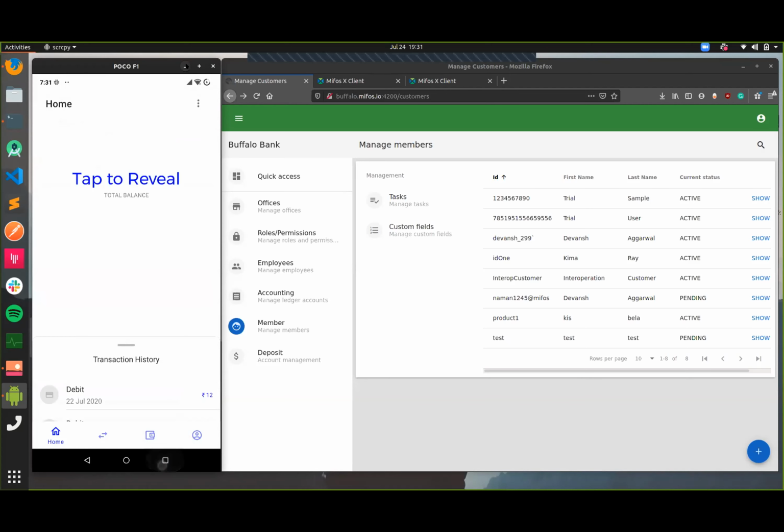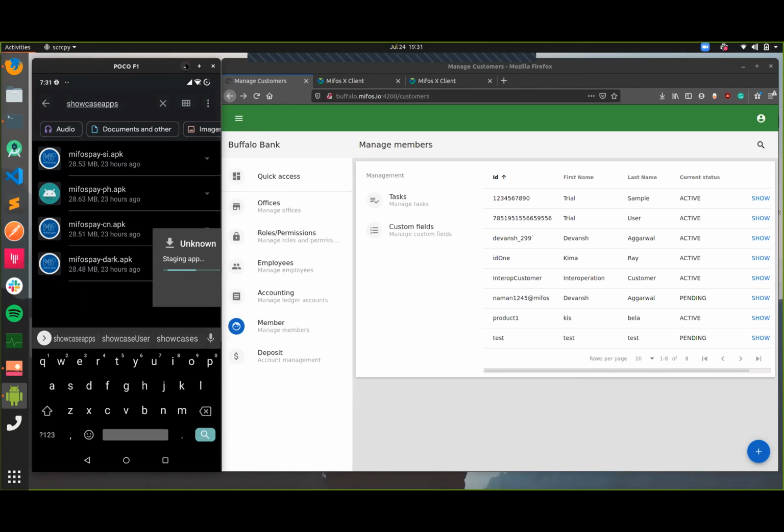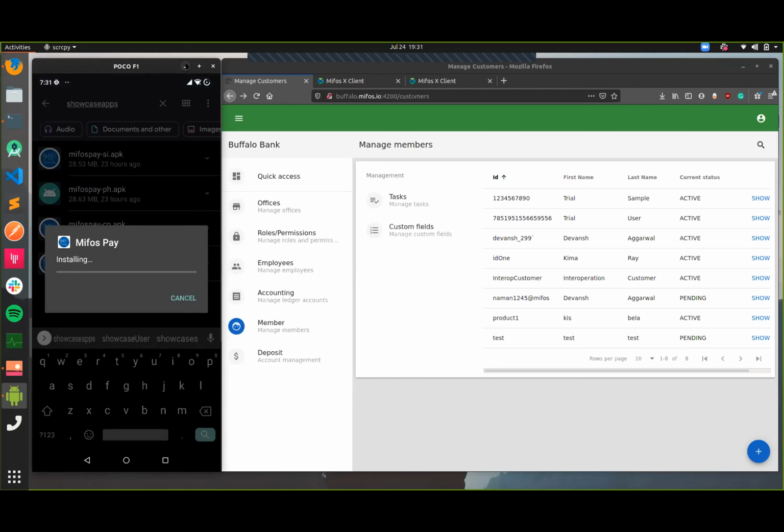So as I mentioned, I'm using different applications. The second work that I will be showing is where I integrated Fineract CN. I added the support for Fineract CN in mobile wallet. One second.